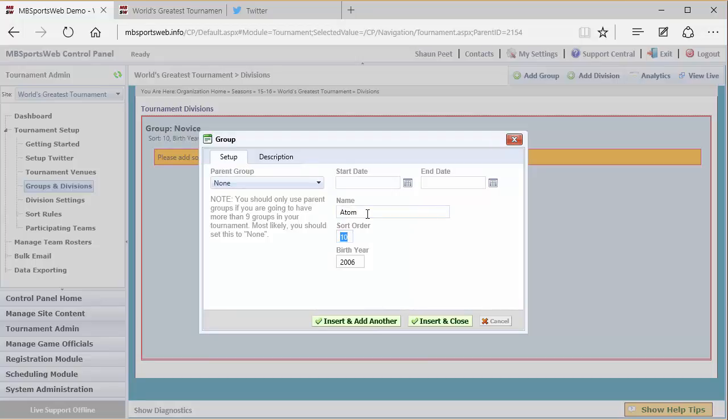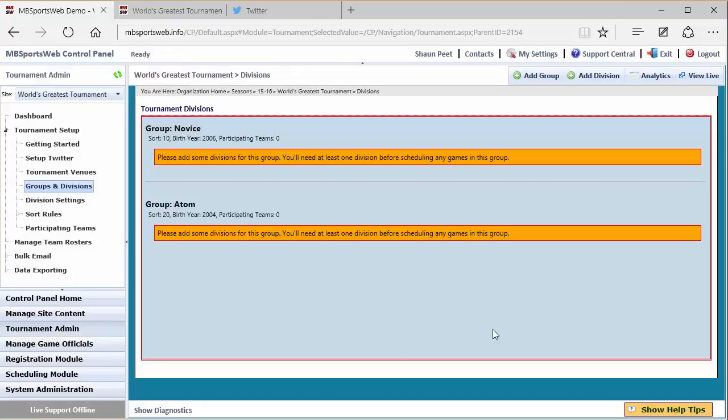one called Atom and have it a sort order of 20. And by leaving gaps in the sort order, that allows us to rearrange things a little easier down the road. So we'll make the sort order for these guys a little bit older. Insert and close that. So now we've got 2 groups.